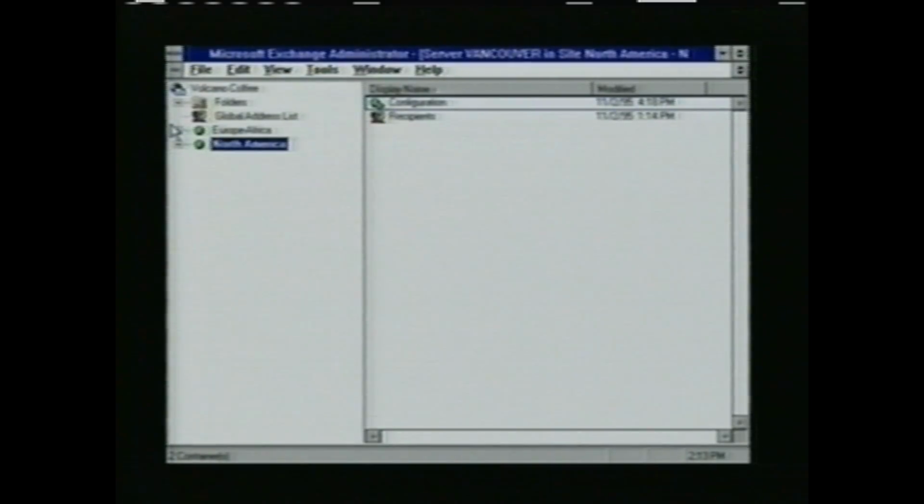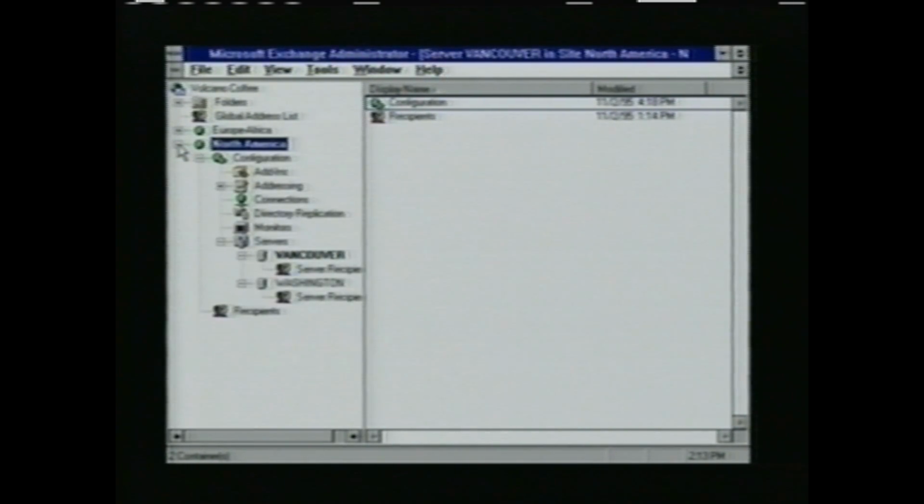We're looking at the opening screen of the administration program. Here we have an organization called Volcano Coffee and two different sites within that organization, Europe, Africa, and North America. If we open up the North American site, we can see the various components that are contained here.